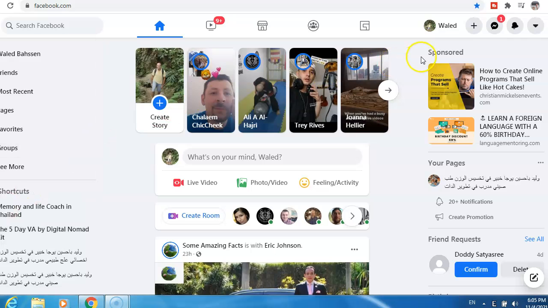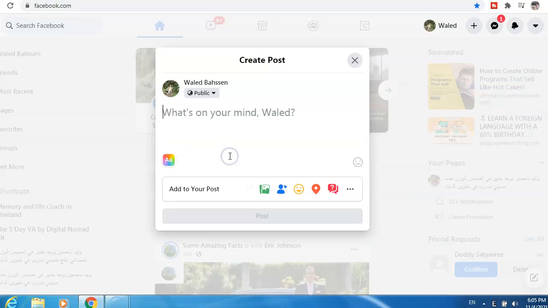What you need to do, first just go to Facebook and log in to your account, and then click here on "What's on your mind," and you see this icon, check in. Just click here.